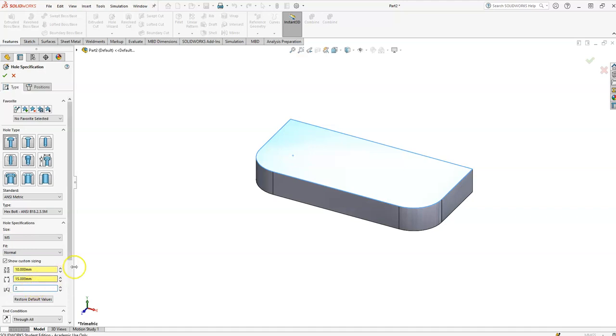So it's more like a spot face actually. They share both the same symbols, counter bores and spot faces. So this is quite shallow, more like a wee spot face, maybe for a washer or something like that.